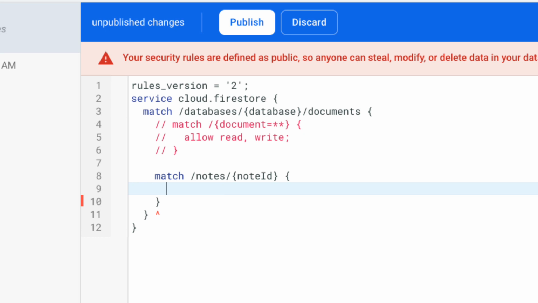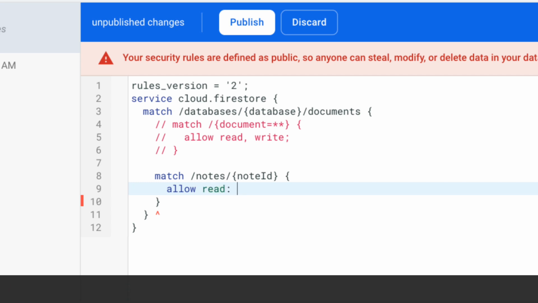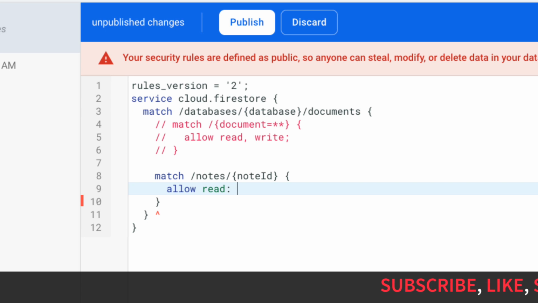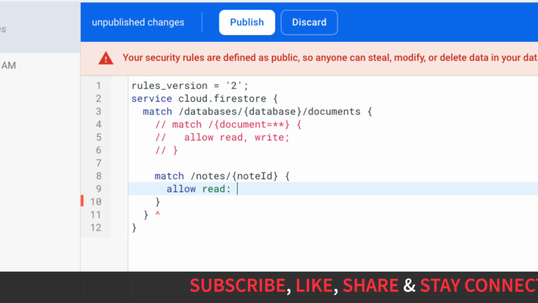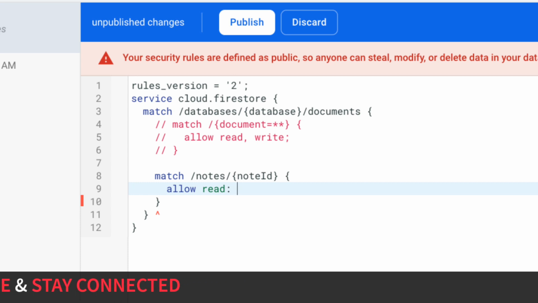So now what I'll do, I'll allow read and write access to only the users who are authenticated. So let me write allow, and then read, and then colon. And now who all can read from your database? Here we need to provide a condition. So conditions are provided by if statements. So let me write my if statement here.